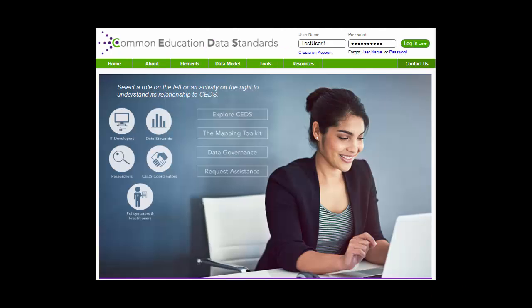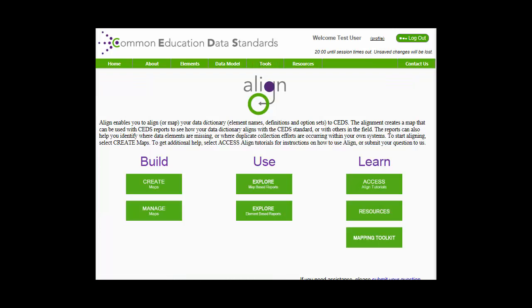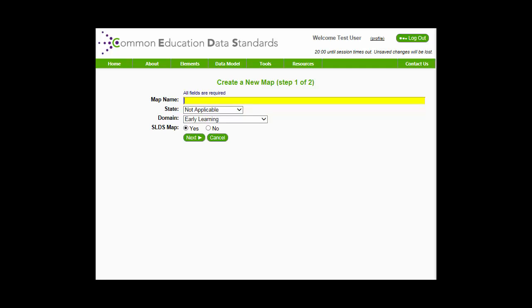To begin, log in to the CEDS site and select Tools, Align from the green menu bar. You will be taken to the Align tool main menu. This is where you can access the various features of the tool. You can get started with a new map by selecting Create Maps under the Build section on the left of the screen. In this tutorial, we will be creating a post-secondary map. However, the same instructions apply for all educational sectors.